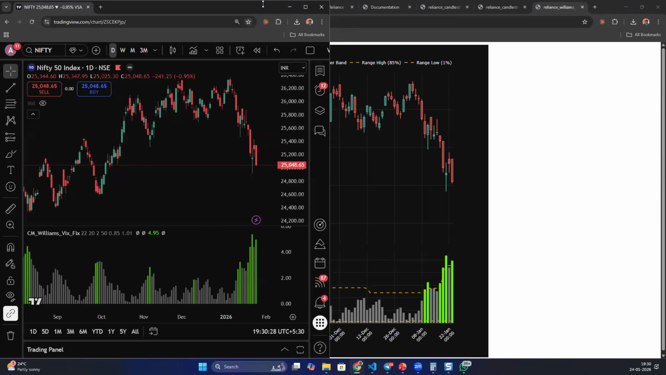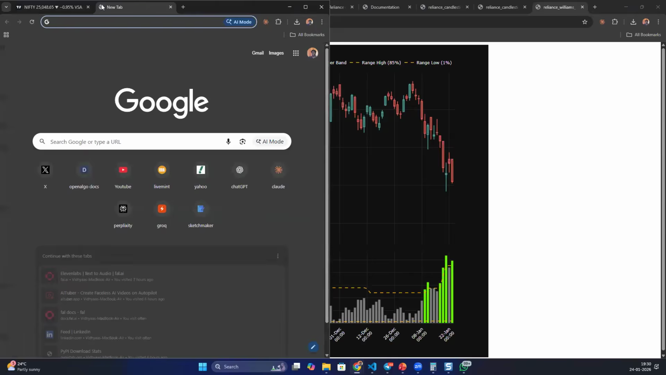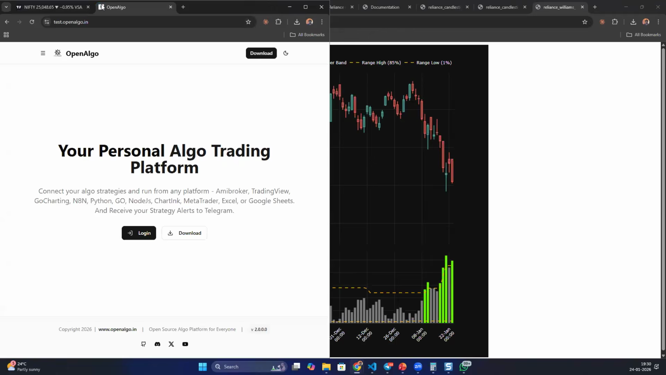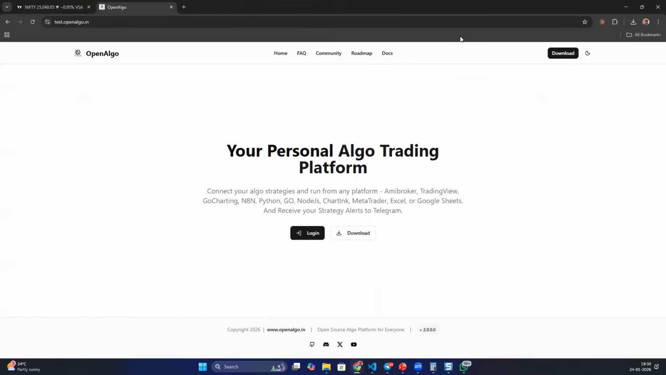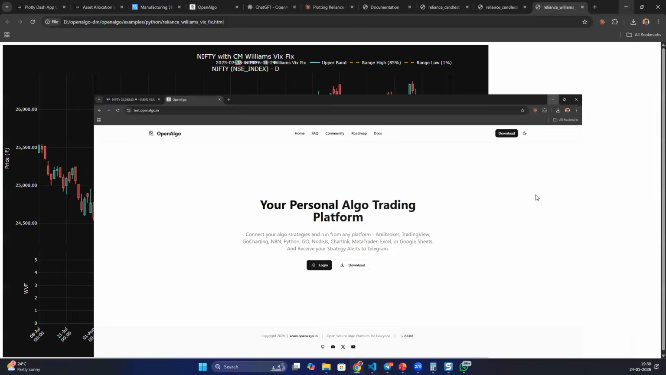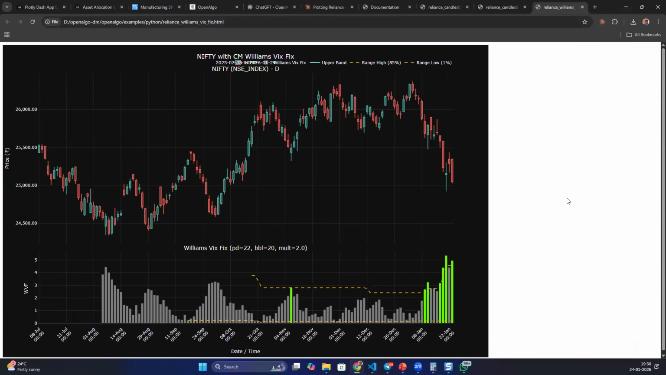In fact, I hosted OpenAlgo here, test.openalgo.in, for testing purposes. And this is hosted on a Linux platform, right? So he is saying that.